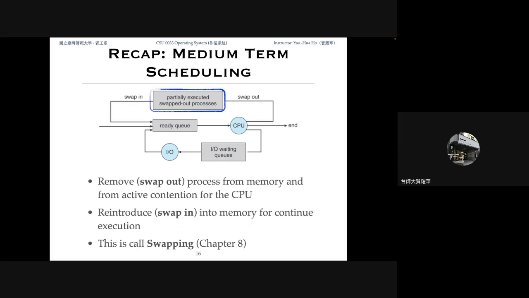Now, remember we talked about the one in the middle, from running to waiting: you have another one called midterm scheduling. The midterm scheduling is the one that actually swaps out the process from the main memory, and swaps it back in to the main memory to continue the execution. This is called swapping.